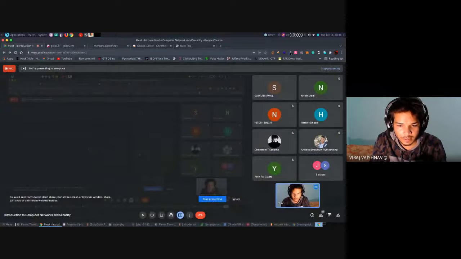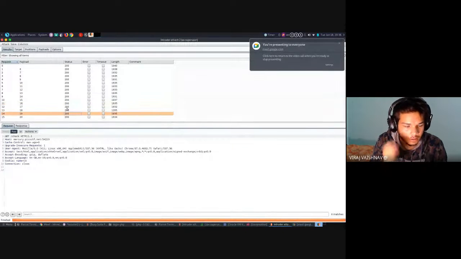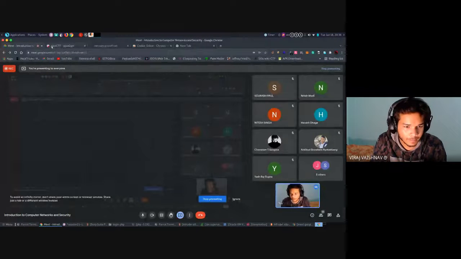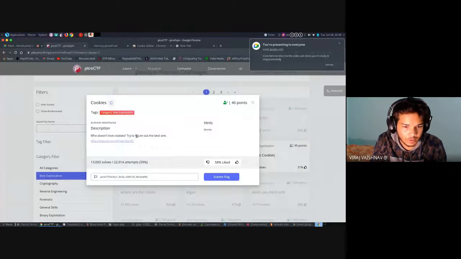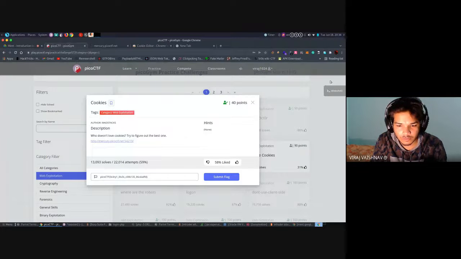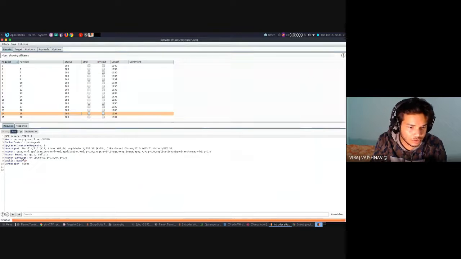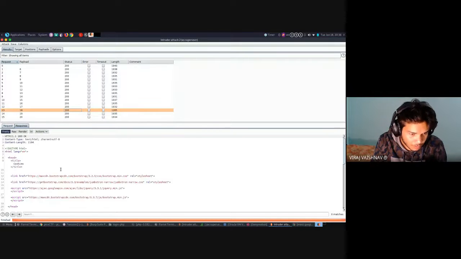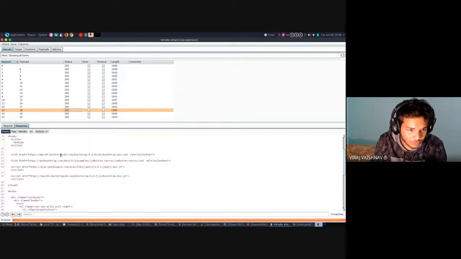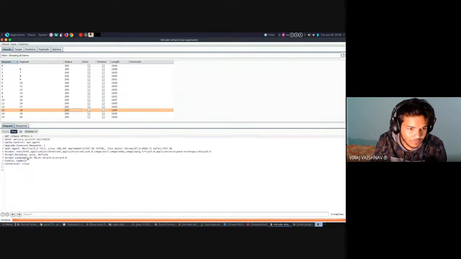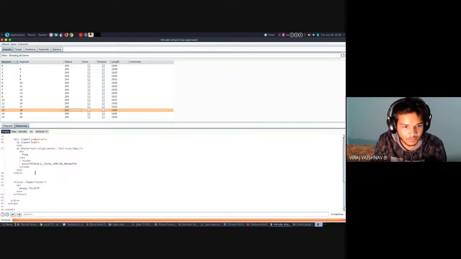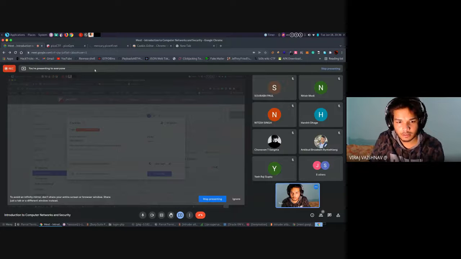IDOR. And what we did here: the challenge wanted us to get the flag. Who doesn't love cookies? Try to figure out the best one. So we brute forced the cookie value from 6 to 20, and when we set the cookie value to 18, we got the flag. The flag was on the 18th cookie, so we just need to check on which particular ID the flag was set. Any doubt regarding this IDOR vulnerability?